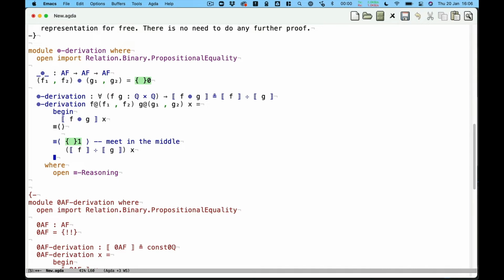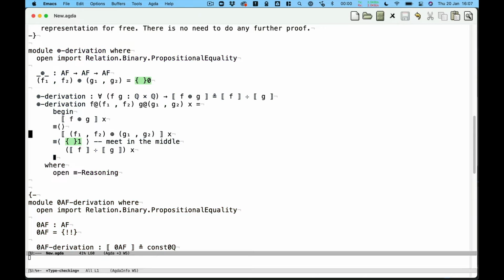So what do we know about F and G? We know that F is equivalent to F1, F2, and we know that G is equivalent to G1, G2. So I think we can say that's true. And so now I'm going to save the file and check it. And that has gone through. That's really nice. I'm not sure at this point that we can go any further in the forward direction. So what we're going to have to do is start working backwards.